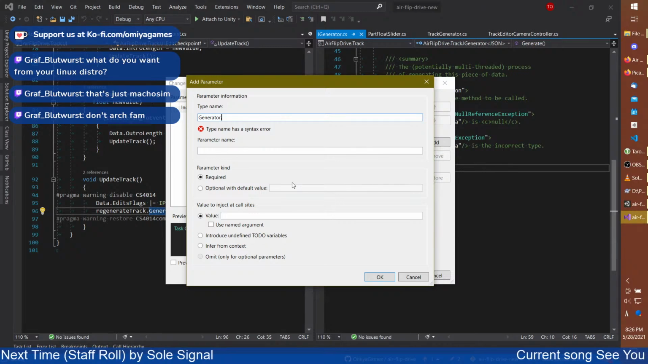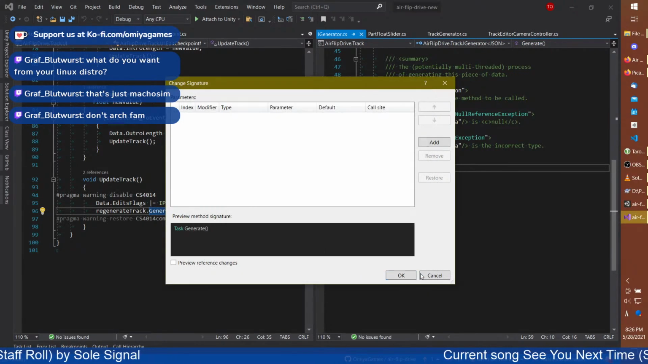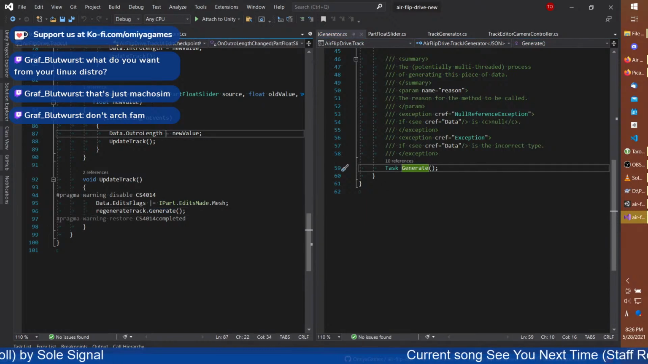Generator dot... What did I call this? I made this file and I forgot what the type is already.